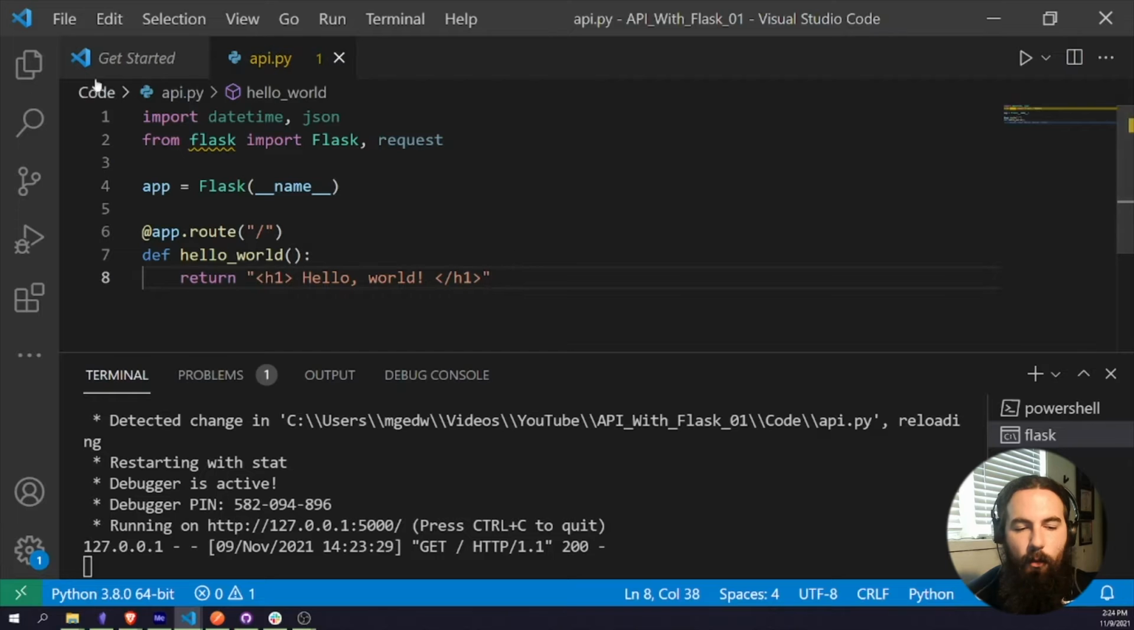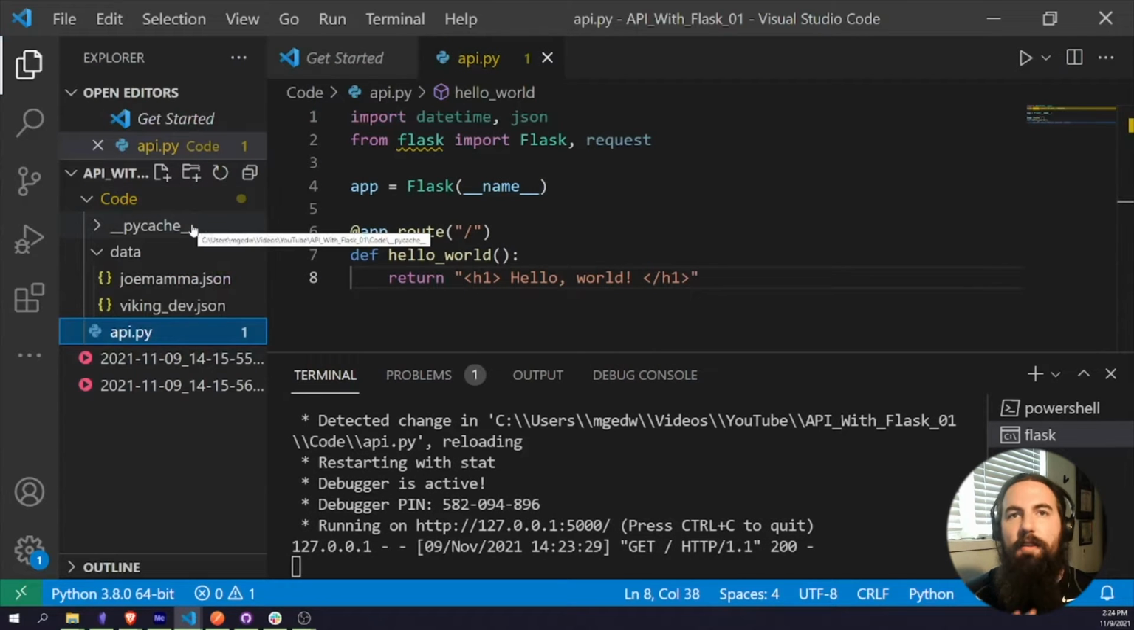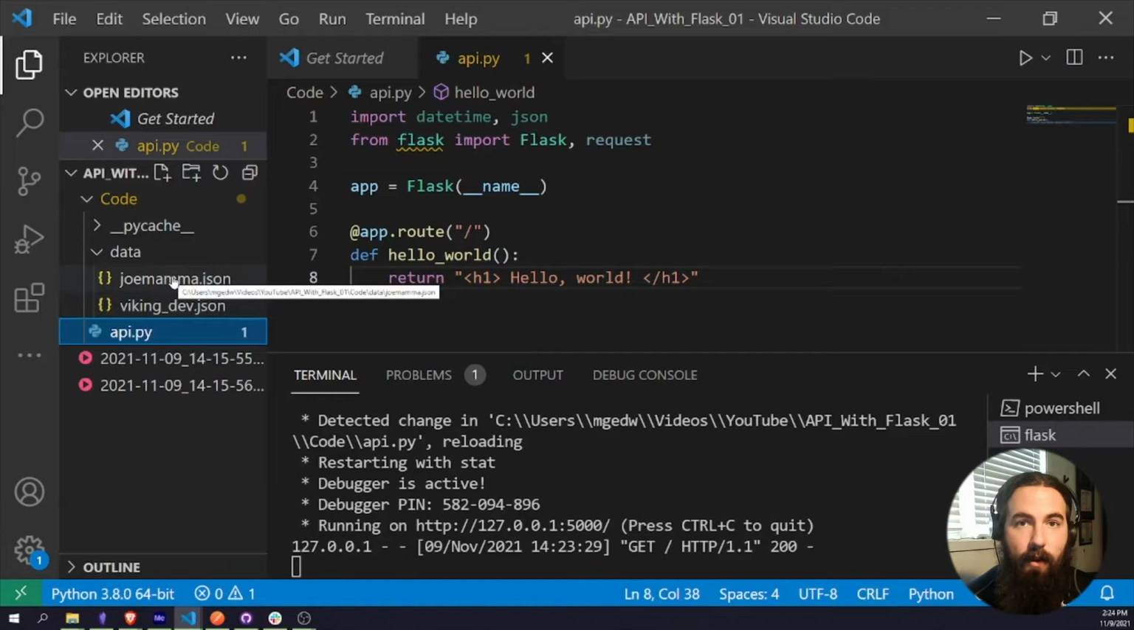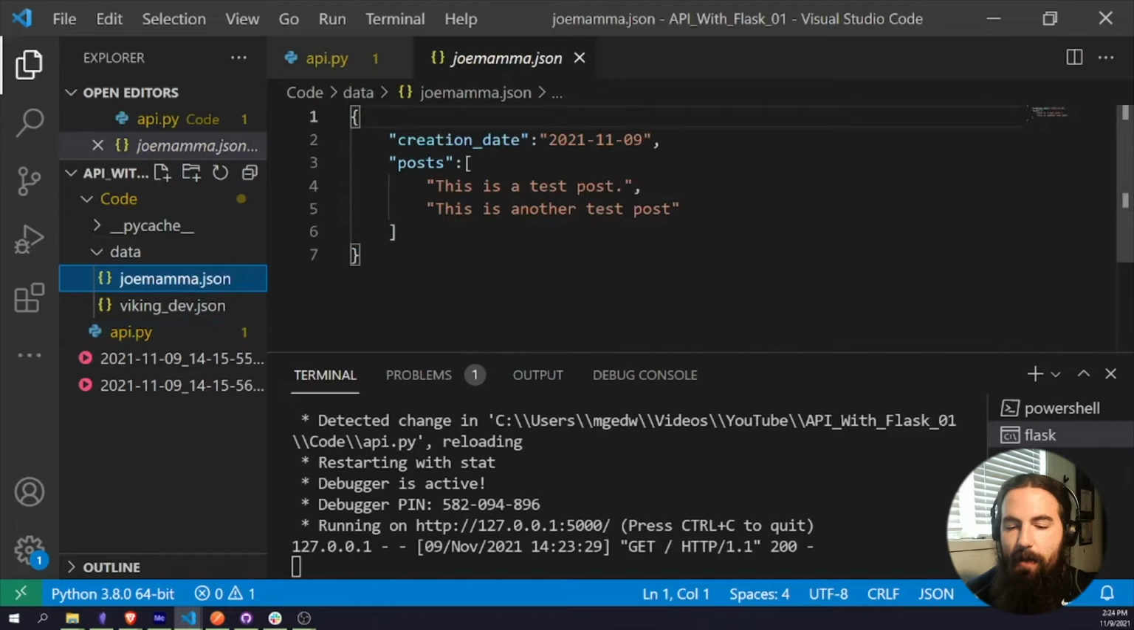Now let's say we have a database that we're going to pretend it's a database. It's actually just going to be these JSON files named after users of our invisible social media site. So we've got Joe Mama and Viking Dev. These are two users who have JSON information that's affiliated with them. Very, very simple JSON information.